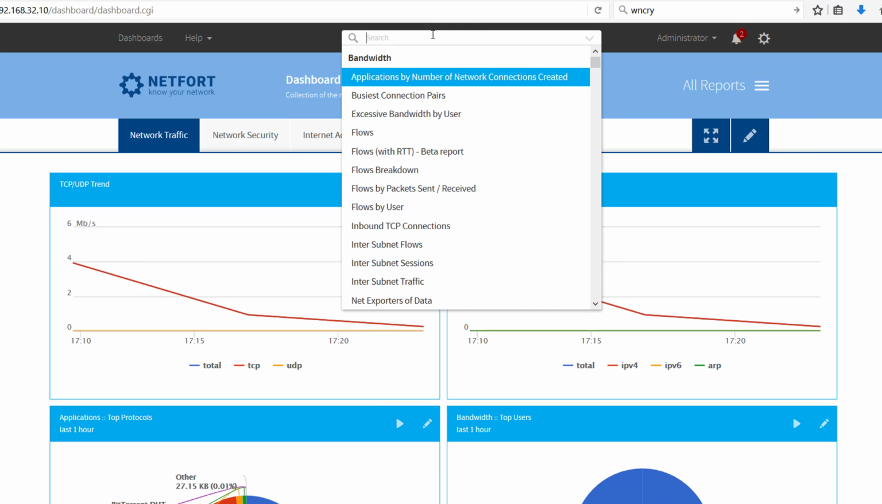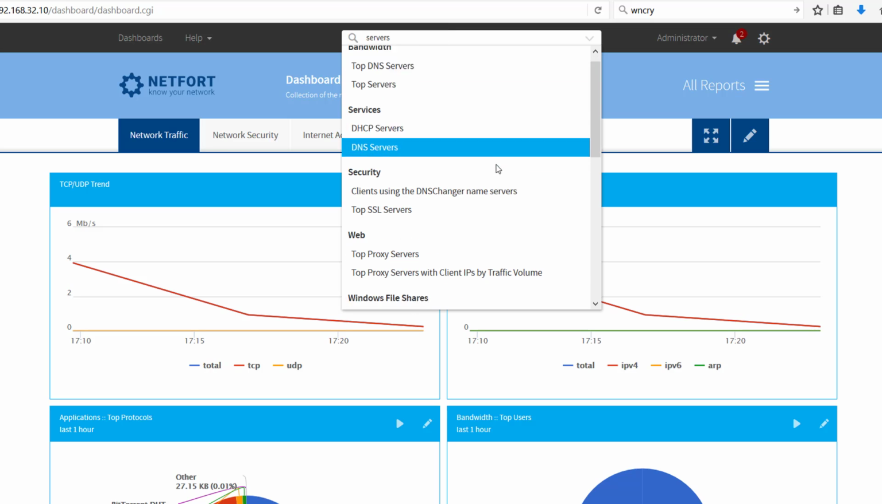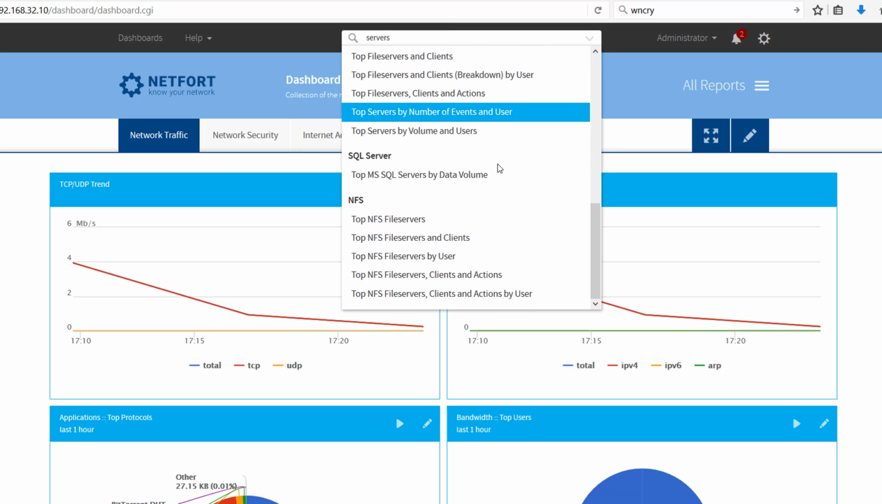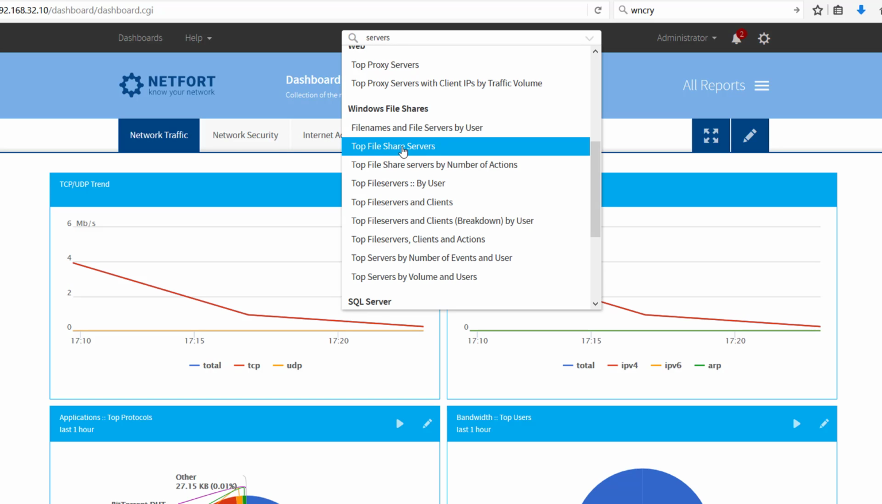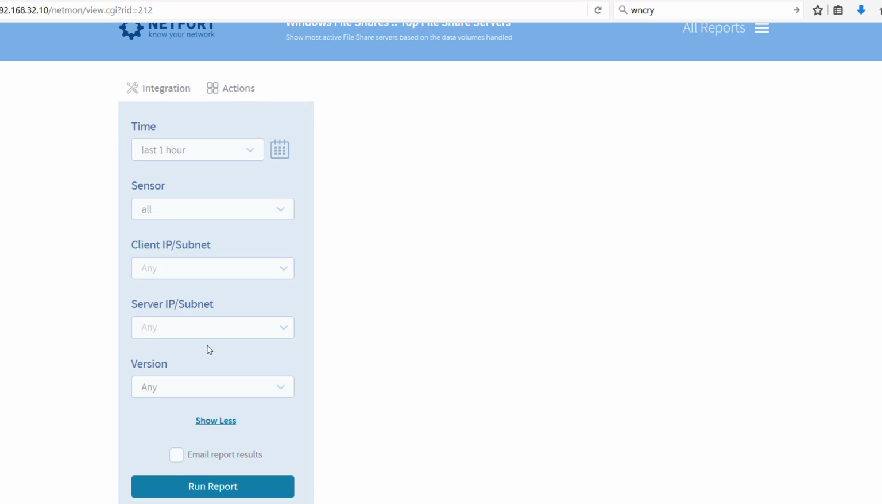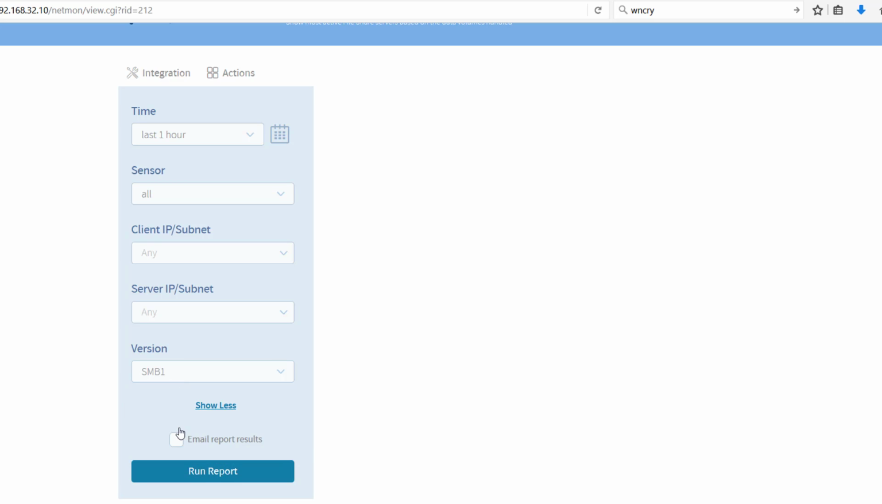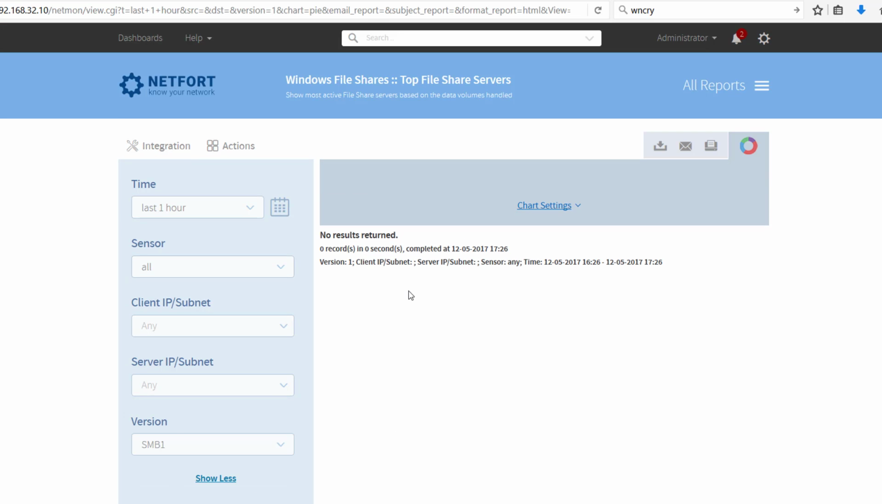To find out if you have any Fileshare servers, use the search here, just type in servers, scroll down here to the Windows Fileshares, and the one you're looking for here is top Fileshare servers. From the version here, select SMBv1 and run a report. So I don't have any in the lab, but on a network that's vulnerable, if you have servers that are listening using SMB version 1, you'll get them listed here. So those servers need to be upgraded.